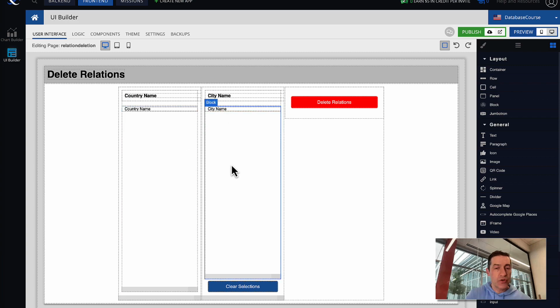When individual cities are selected, they are being added to a list, which is like an array of the objects that represent individual cities. So at any point of time when you have one or more cities selected, we do have a collection, an array of city objects, which are going to be the candidate for relation deletion.